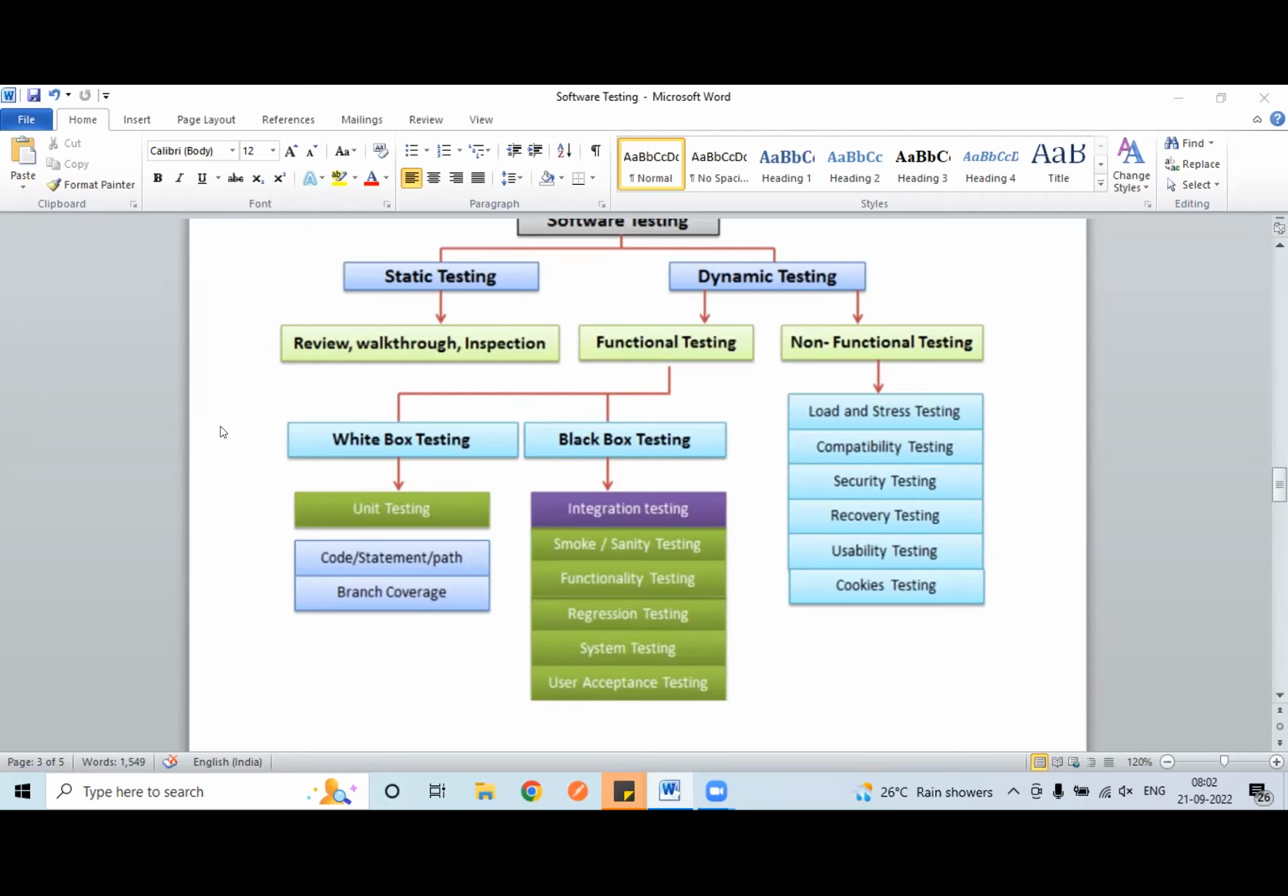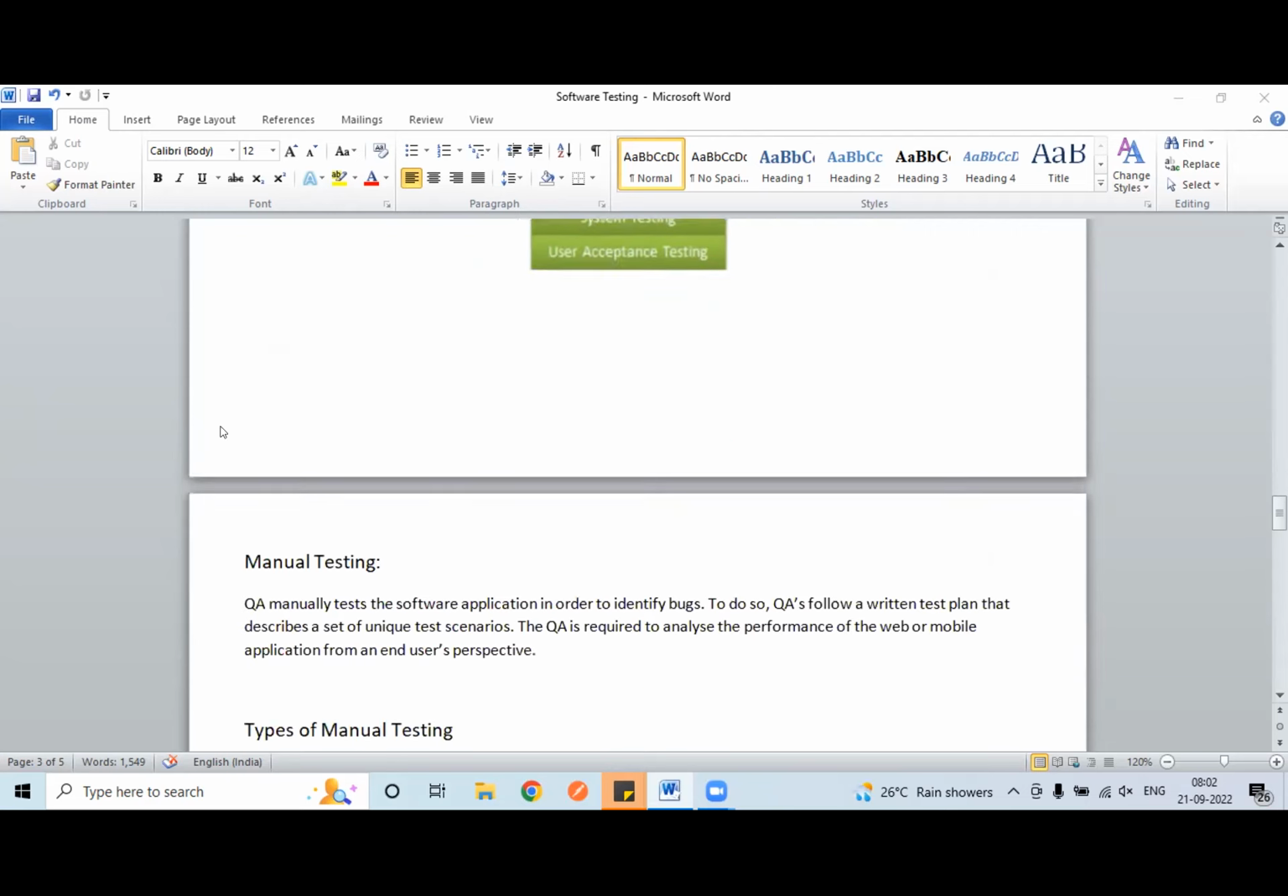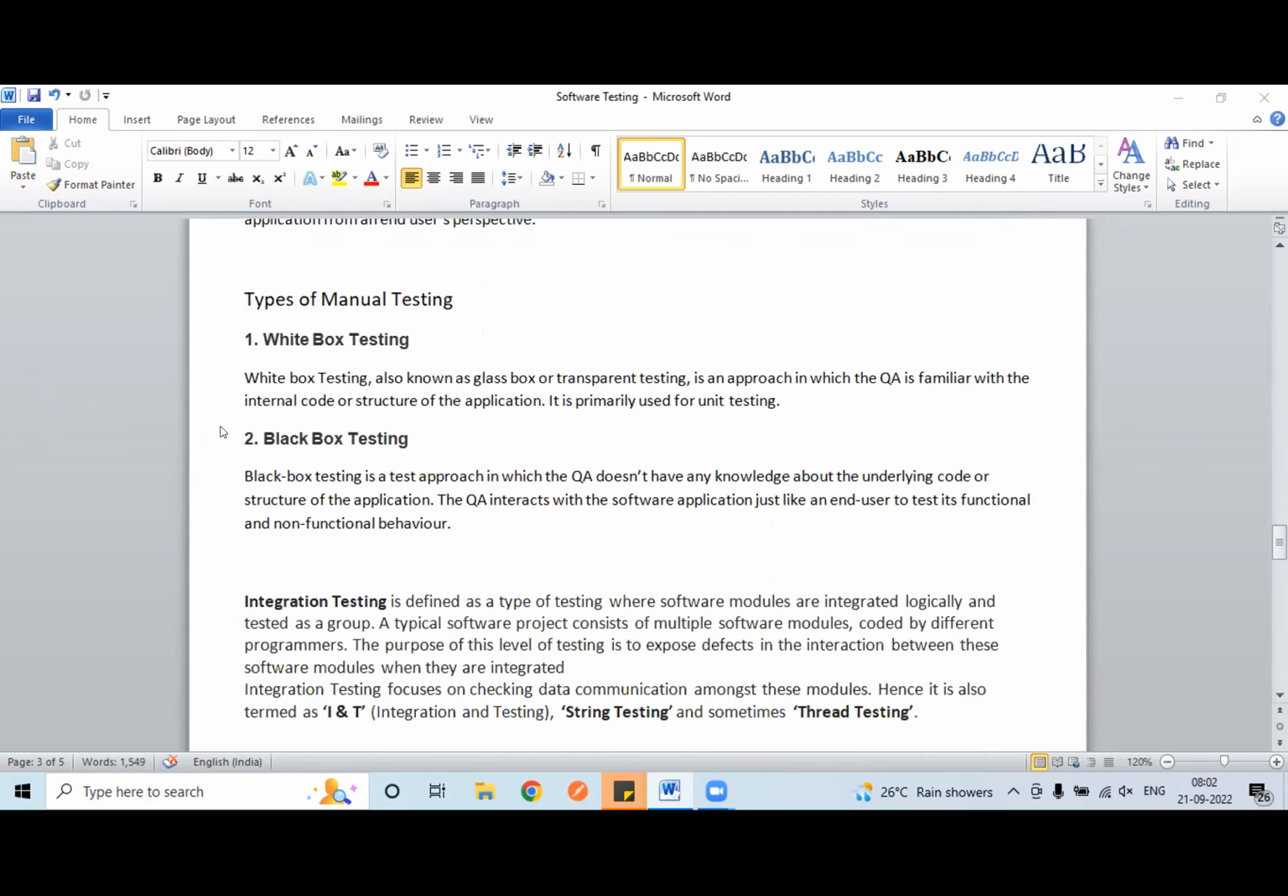So yes, the test done by the developer is white box testing. Exactly. Okay, perfect. Usha, what was the question?